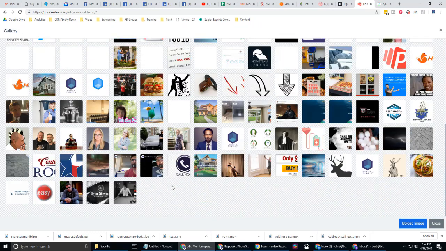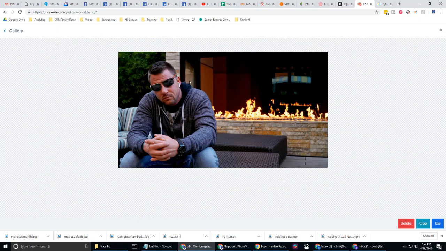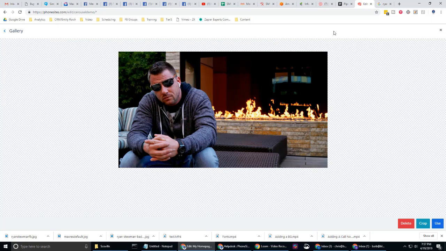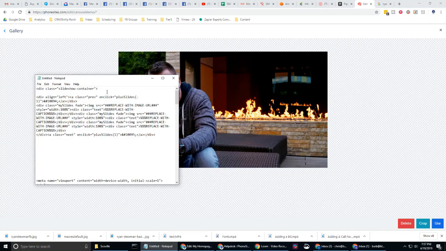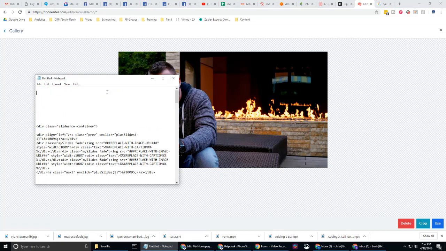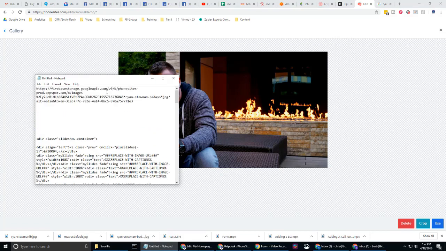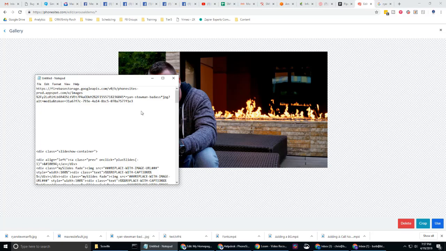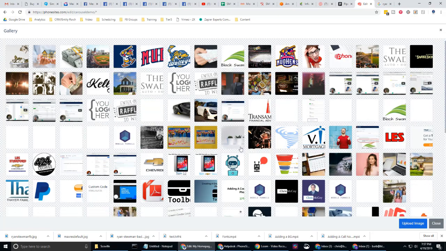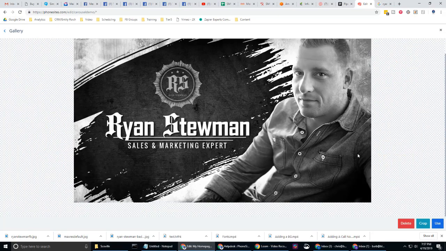All right, so what I'm going to do here is I'm going to go ahead and grab that and I'm going to right click this and then copy image address. And I'm just going to save this real quick. So what I'm doing is I want to have these addresses saved. So that's image one. And then let's go back to gallery. And I'm going to go back to image two here.